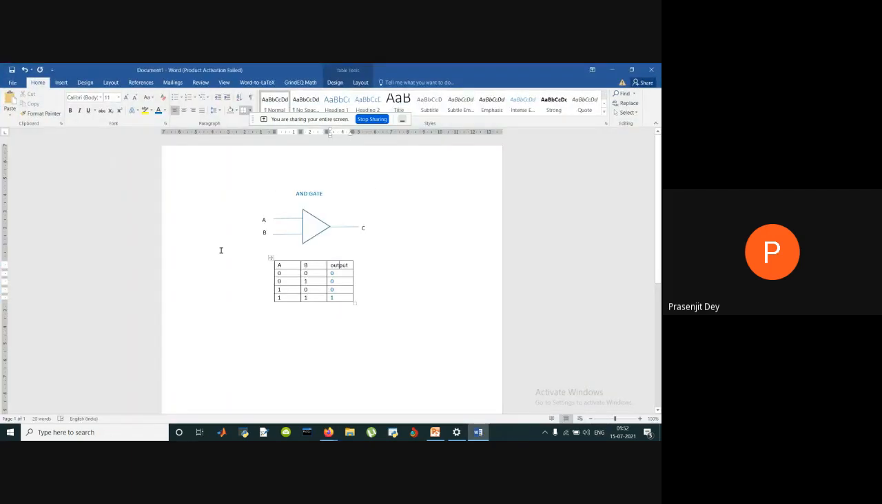As you all know, this is a two input AND gate where A and B are the inputs and C is the output. Now if either one of the inputs is 0, in that case the AND gate output is 0. So if A and B both are 0, output is 0. If A is 0, B is 1, output is 0. If A is 1, B is 0, output is still 0. Only when A and B both are 1, output is 1.